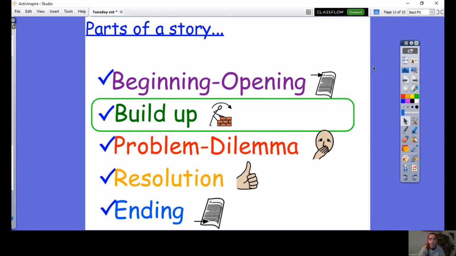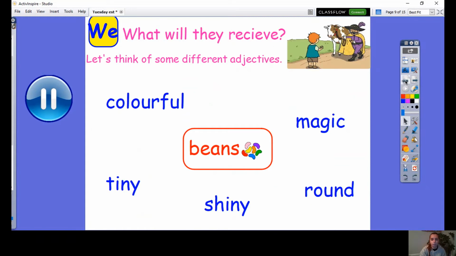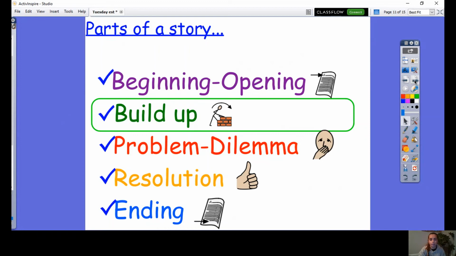So now that we have changed everything that we're going to change today, so we have changed our sentence starter, our adjective for beans, and what we're going to sell, we are ready to do our writing. And today we are writing our build-up, and in your build-up is when your main character is going to hopefully start to solve their problem.